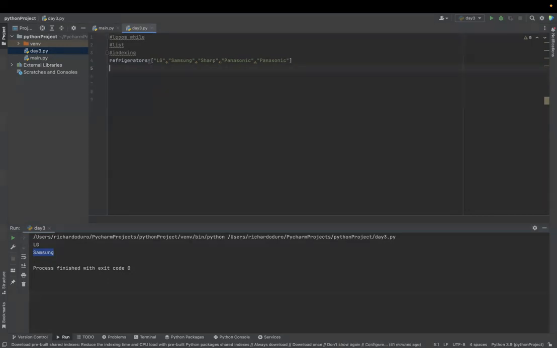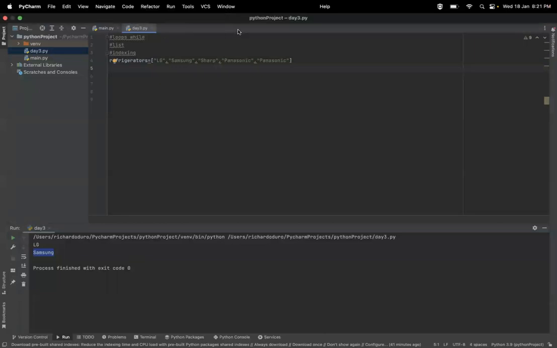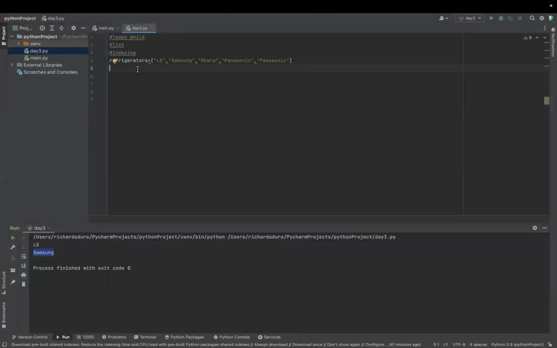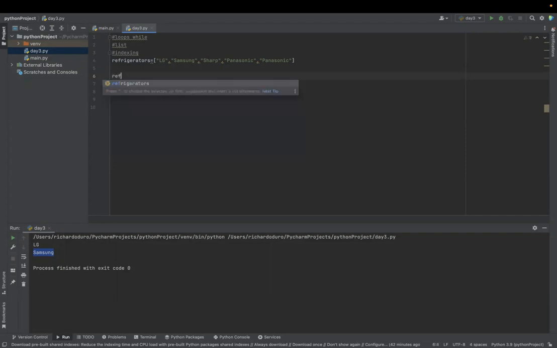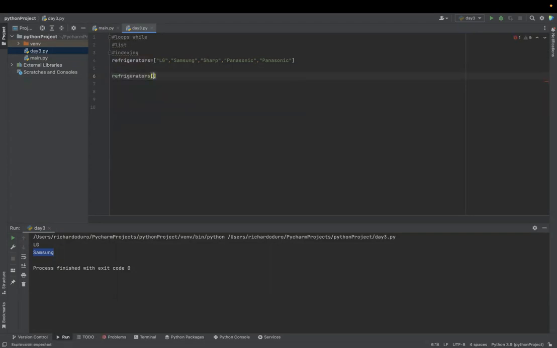Okay. So I also said, if you want to access a particular element or a particular object inside the list, this is the general syntax. You just write the name of the list. Okay, so we have refrigerators, then square bracket, then the position of that element. So let's say I want to call sharp. So sharp is at position 2. Okay, so I'll just write 2.